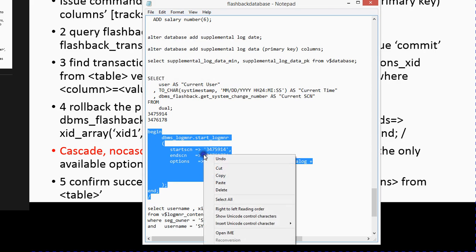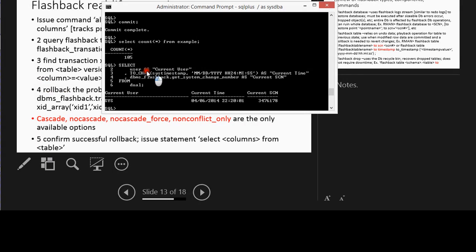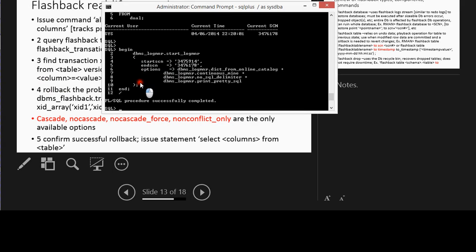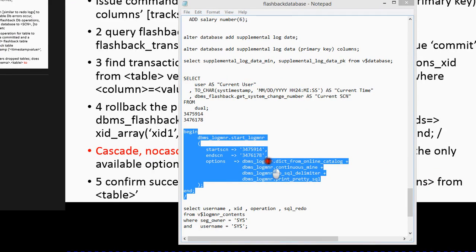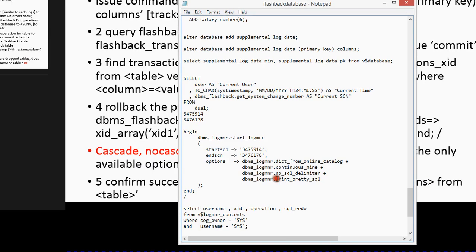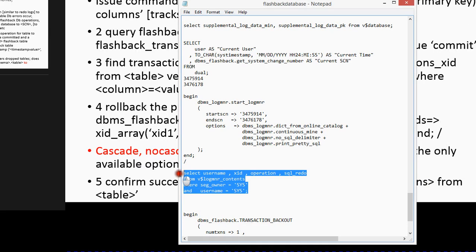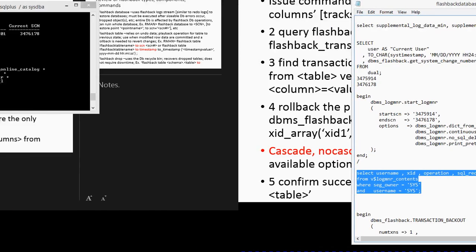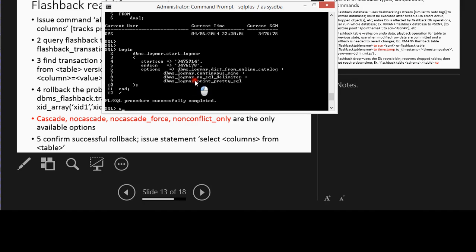So I'm going to copy this, and I need some space, paste it. PL/SQL procedure successfully completed. So I just ran my LogMiner to monitor my database operations. Now I need to get the content. So I will copy this, and I'm going to spool the output from the LogMiner process to a file.